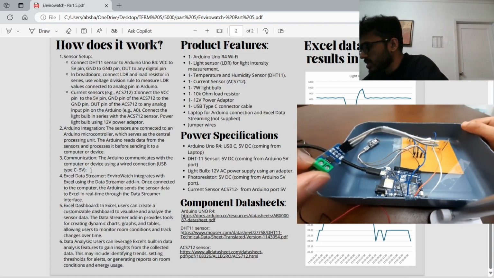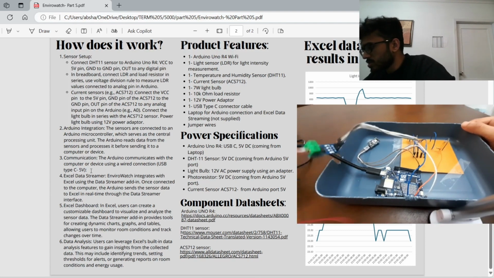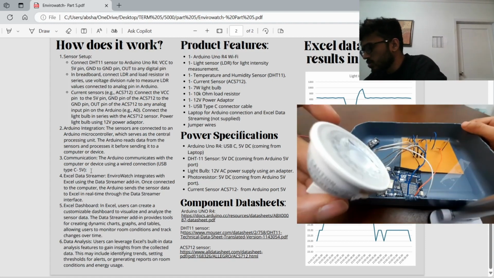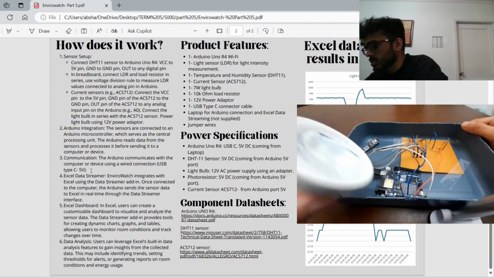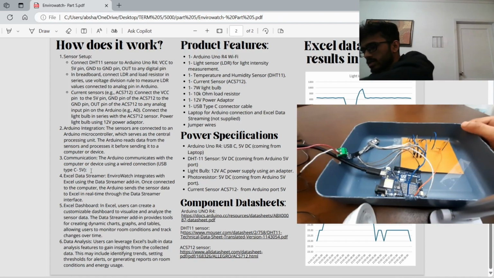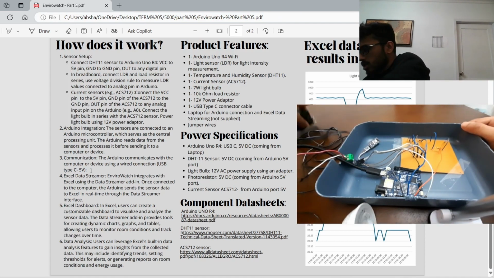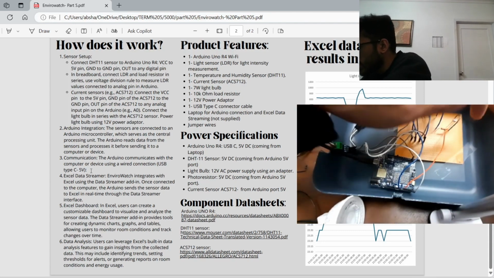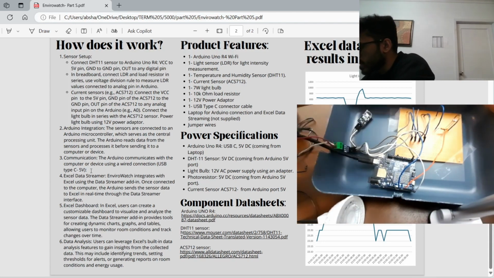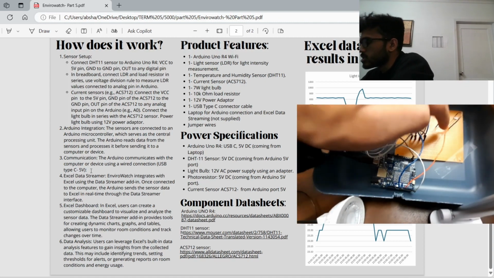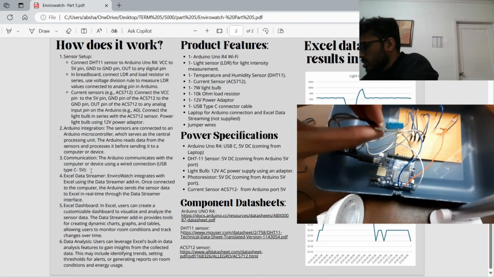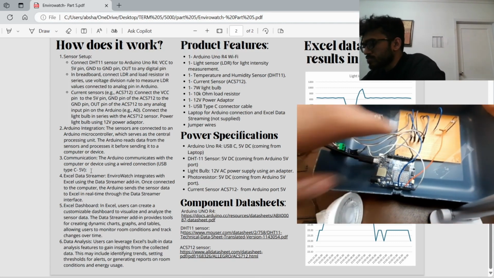This is my ACS712 sensor measuring my current, and as I mentioned before, I have this light bulb, whose current consumption or power consumption I'll be tracking, and this comes with its 12-volt power adapter. Moving on, I have my LDR right here, which comes with its load resistor, and finally my DHT11 sensor, which is also connected to my Arduino.